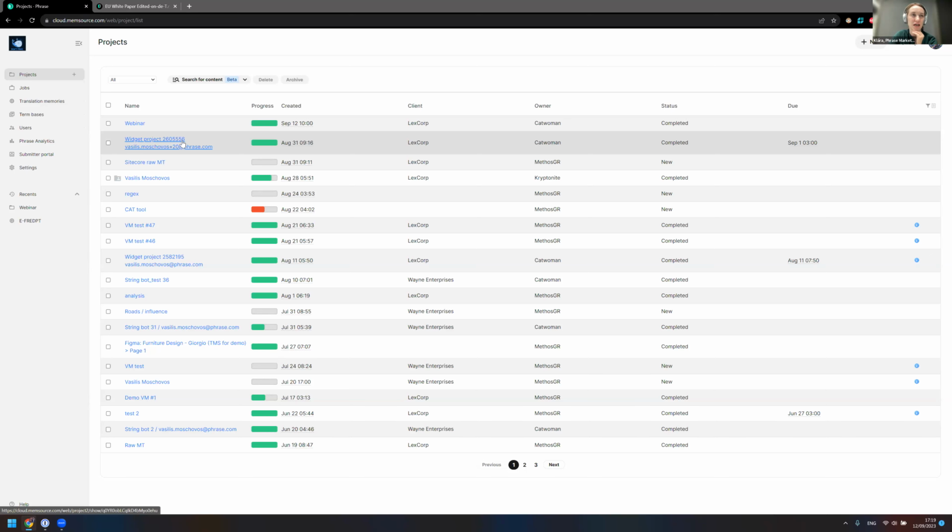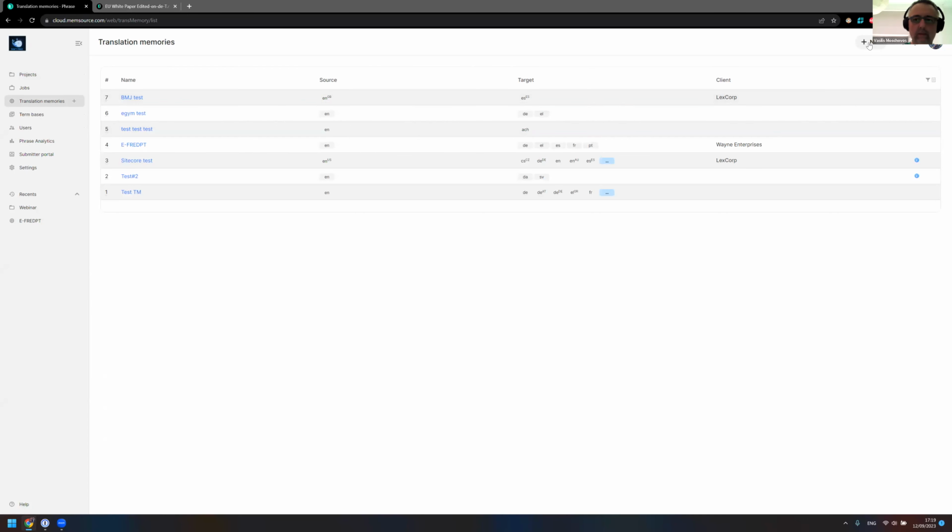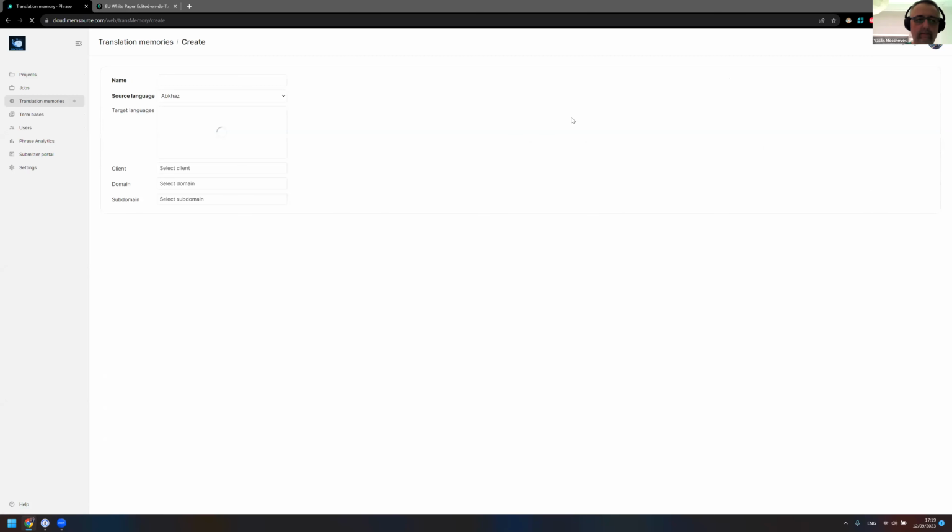Next question, how can I align documents and add the segments to an existing translation memory? That's a very good question. The PM can do that by coming into translation memories. And when they create a new translation memory, you can also align files here. So you simply come in and create a translation memory, set up the target languages.